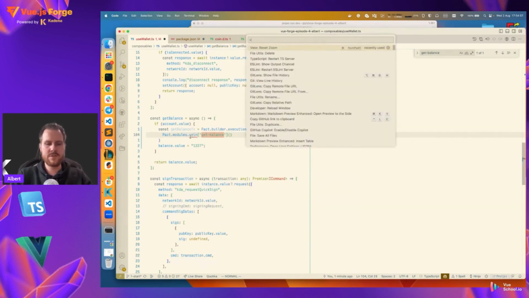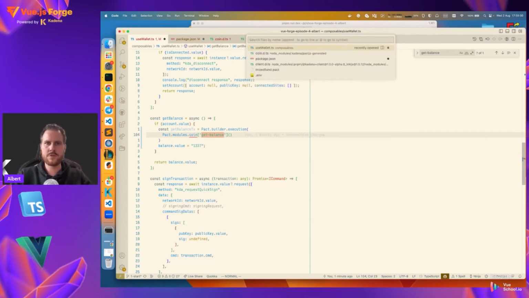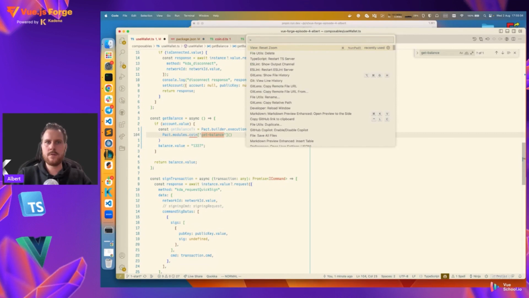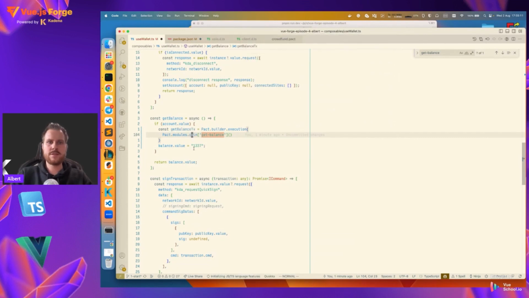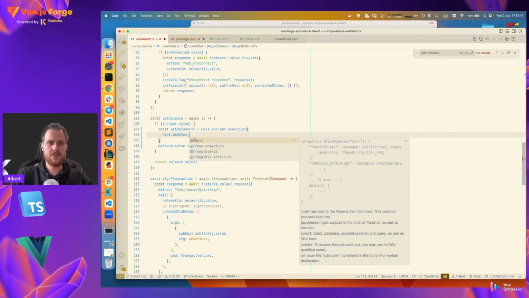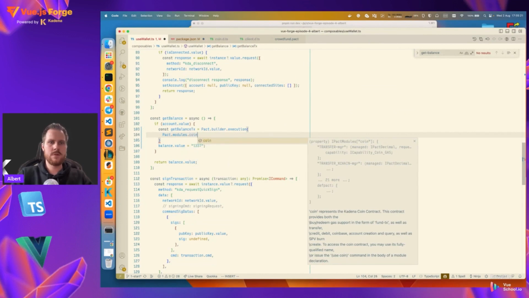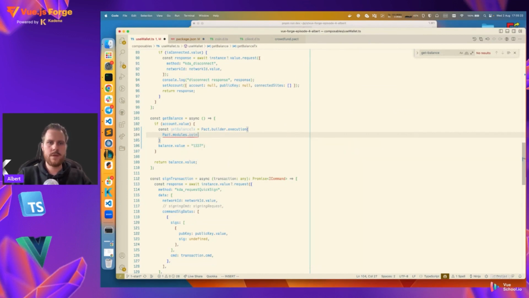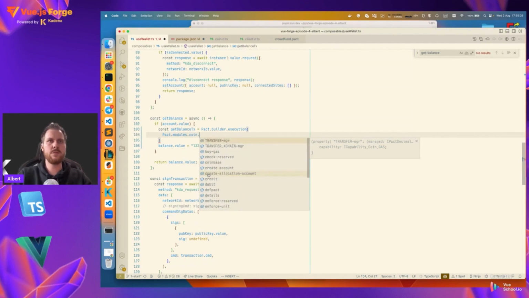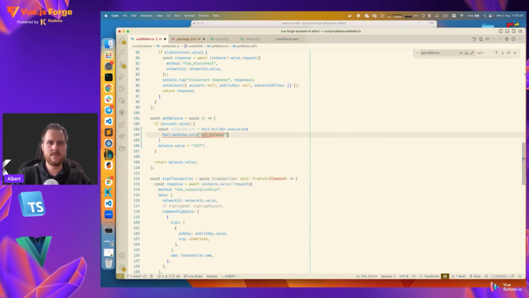You can do that by pressing Command-Shift-P or Control-Shift-P, which opens the command palette with a greater-than character, and typing restart TS server. Because TypeScript doesn't know about this one being generated. And now, if we type this again, we can see we have coin here. If we generate coin and then press dot, we can now see that there is a bunch of functions available.